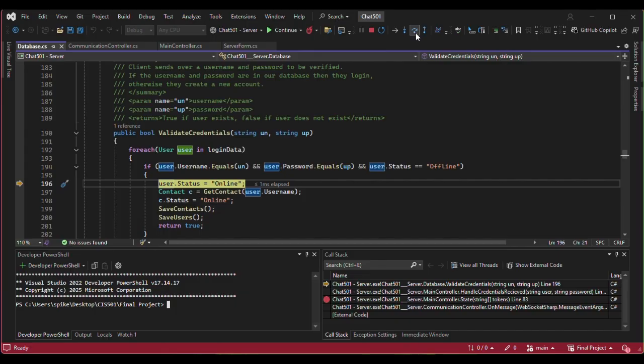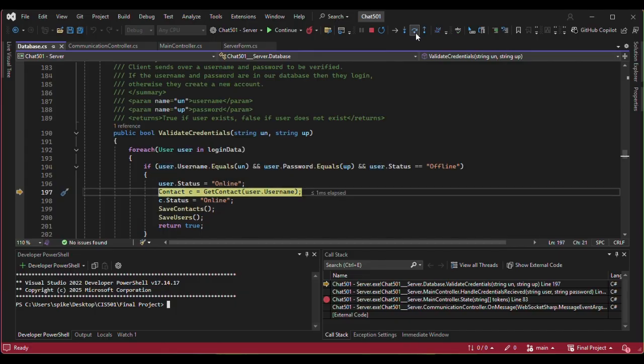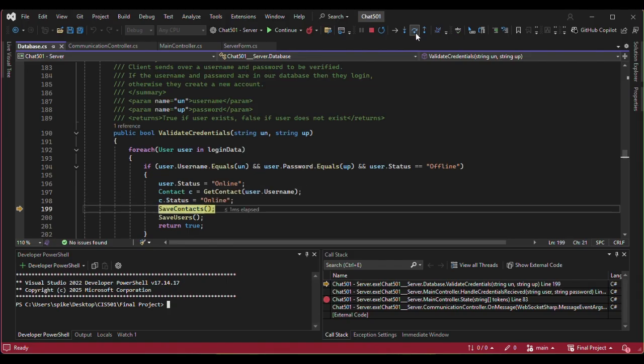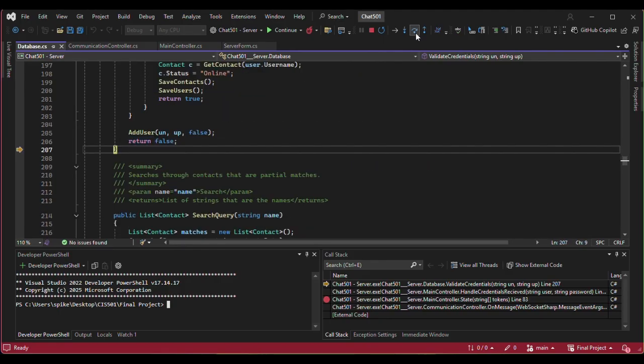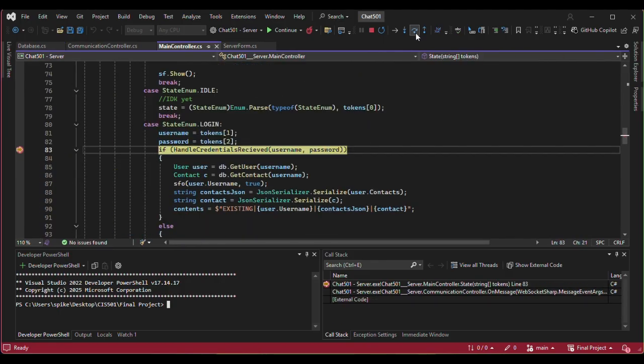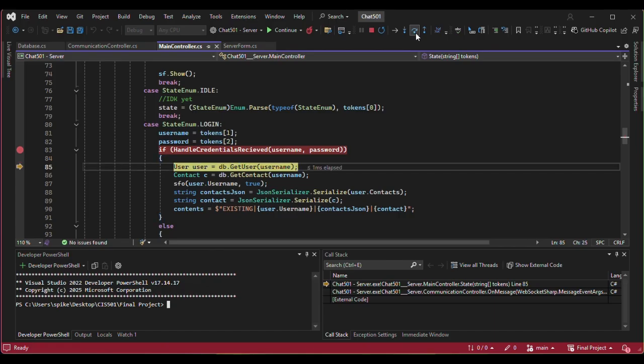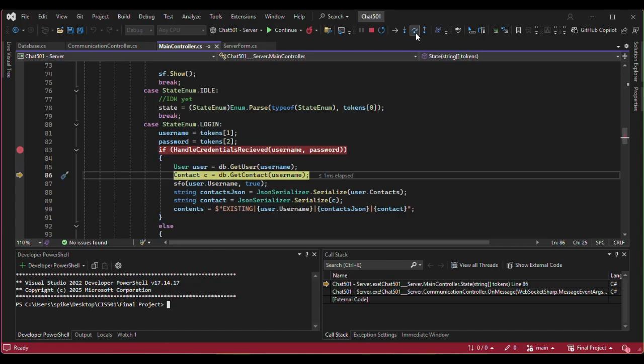So here is setting the user status online, and we're also setting the contact holding Billy online as well. Here we have save contents. We're going to step over these. All they're doing is saving to the JSON file. And then we're back into here where we will get user, but that's for our login. I'm going to skip over that part.